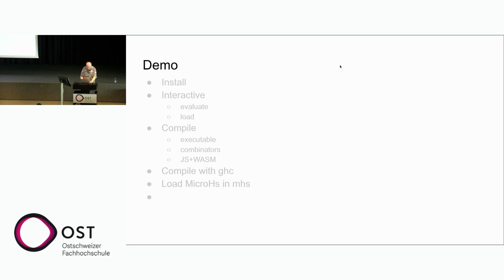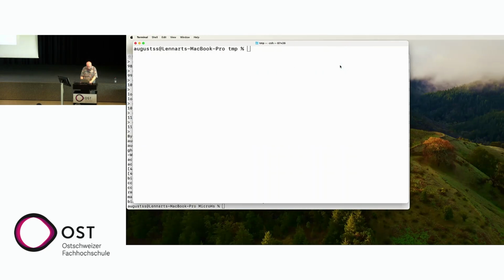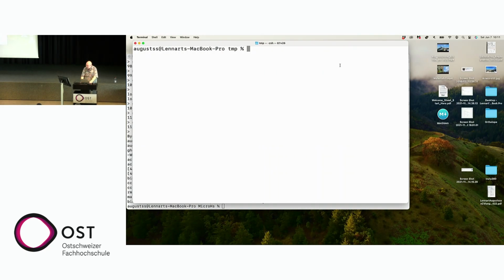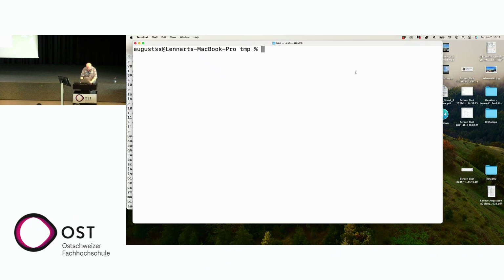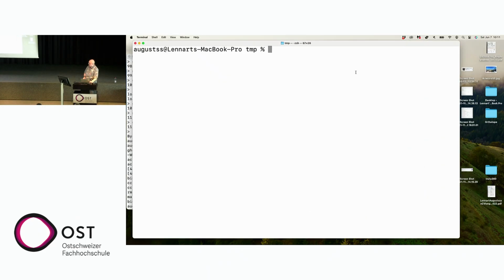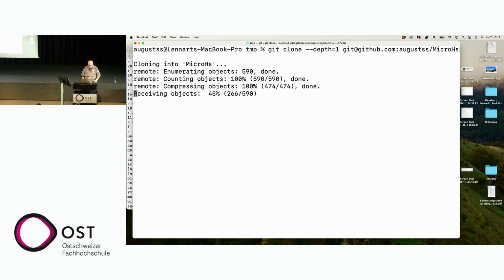So I always start my talks about this the same way. Is this big enough to read? I can make it a little bigger. I think that's it. Okay. Yes, MicroHaskell. So I will start by installing it. Well, actually, I will start by downloading it from GitHub.